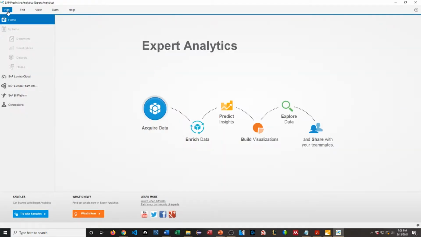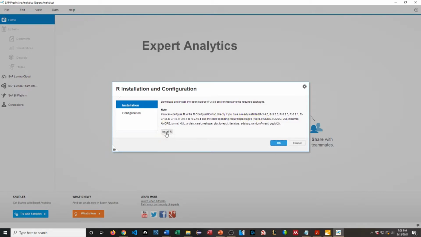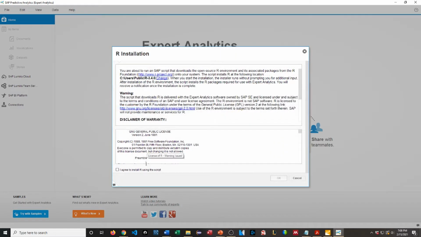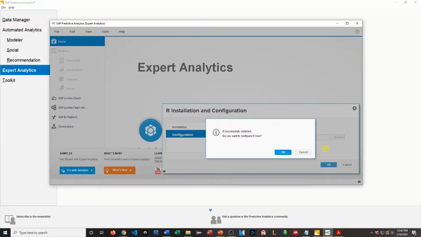From here I'm going to try to install R through Predictive Analytics. From here I'm going to go to File and Install and Configure R and click Install R, agree to install it using the script, and click OK. Like I said, the process will take several minutes, so you'll have to be patient with it. So just be warned that the installation process took me quite a while, about 20 minutes. So if it looks like it's not doing anything, it probably is. Just be patient with it.